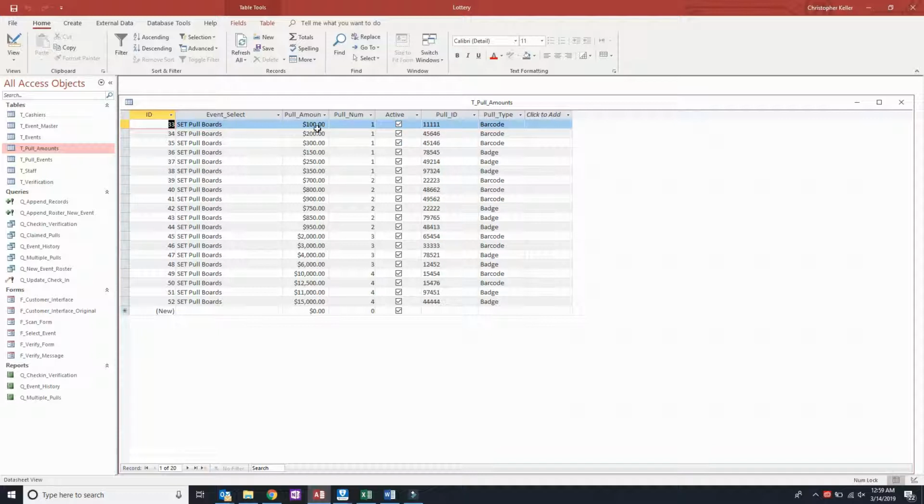So the amounts are listed here. I did increase the amounts for each of the different pull numbers. I listed the pull types, whether something's a barcode or a badge, and then assigned an ID to those pulls. So we'll be using all ones, all twos, and all threes in the demo I'm about to give you. But you're welcome to play around with this as much as you like, of course. If there's ever a manual entry, that's going to be recorded in the pull events table. We'll see that in a few minutes.